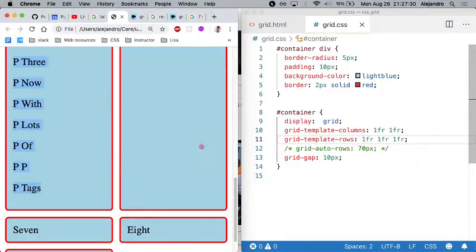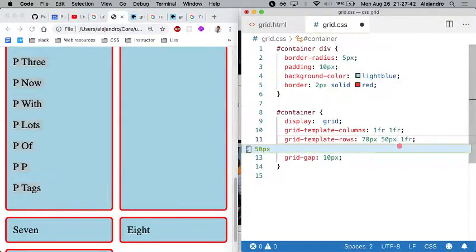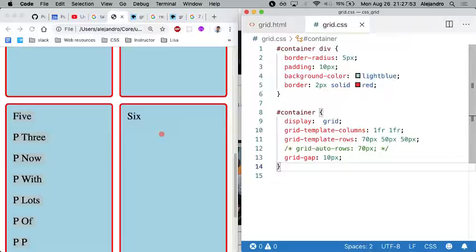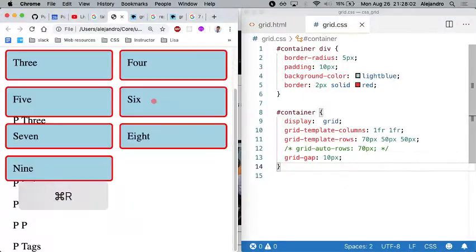That's a good one. What if we change this to, let's say, pixels? Let's do 70 pixels, 50 pixels. Actually, let's make it noticeably small. So I'm going to do 50 pixels here, and just for contrast, this one 50 pixels as well. So we have explicitly defined 3 rows, 70 pixels, the first one 50, and 50 the next. Let's save, refresh, and we get that. So we still get the same overflow going on.